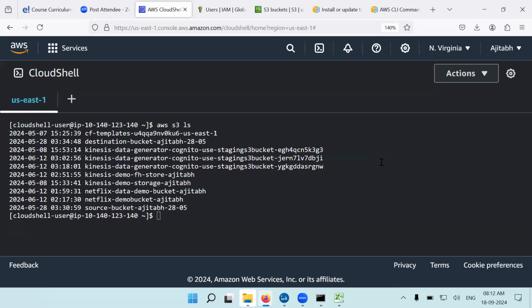Yes, Nitesh, tags are like labels that you are putting on the resources for more information. That's it. Great. All right, guys.